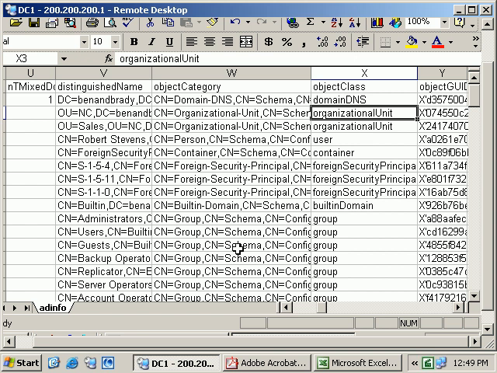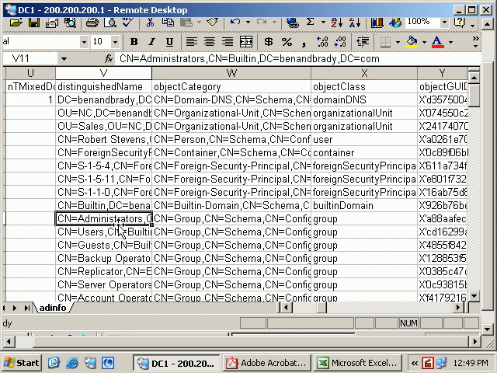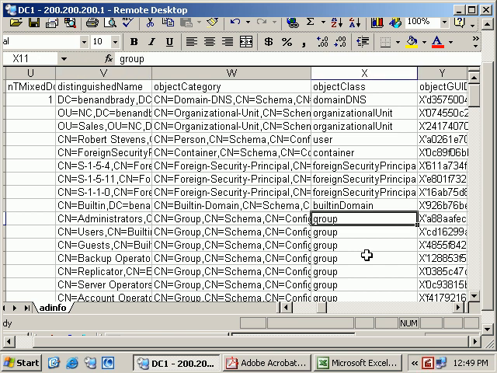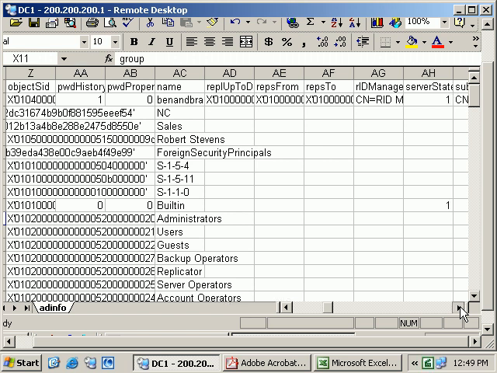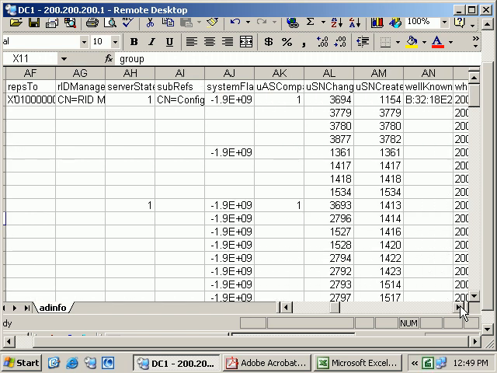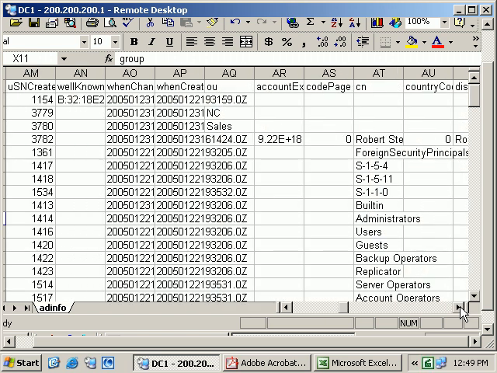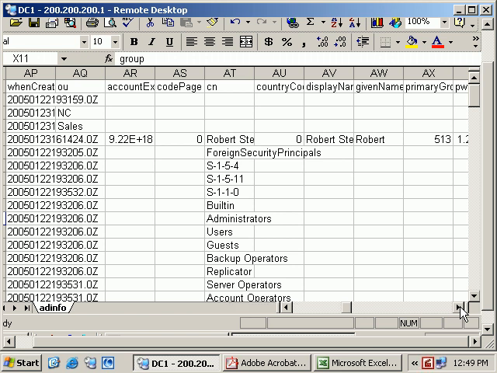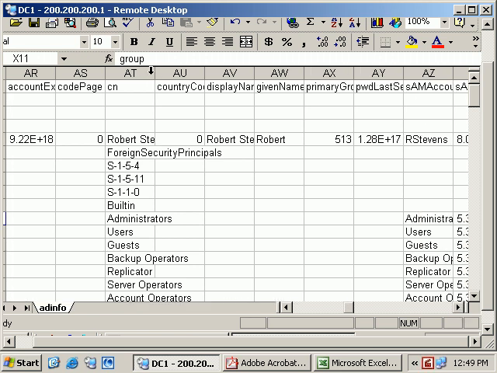Okay, let me show you one more. Here's the group administrators, and there it is. It is defined as a group. So this is basically all the information from the Active Directory exported into a text file, and we are reading this for convenience in an Excel spreadsheet.